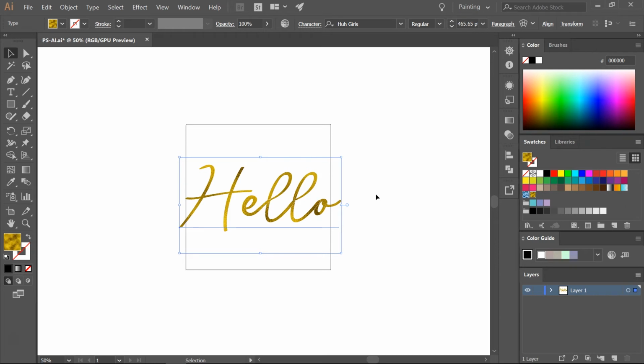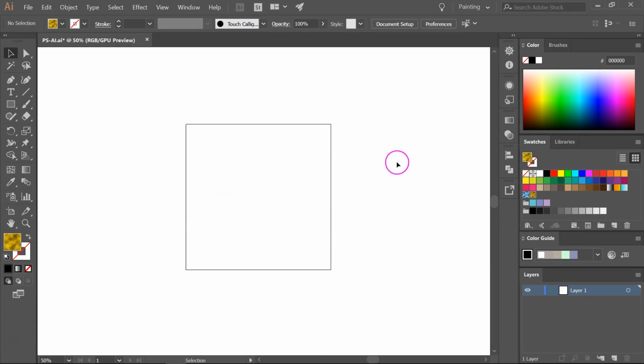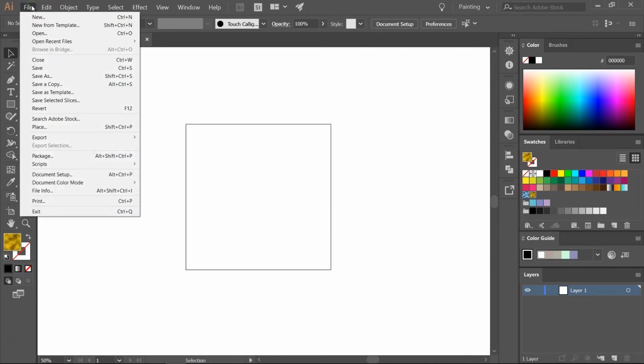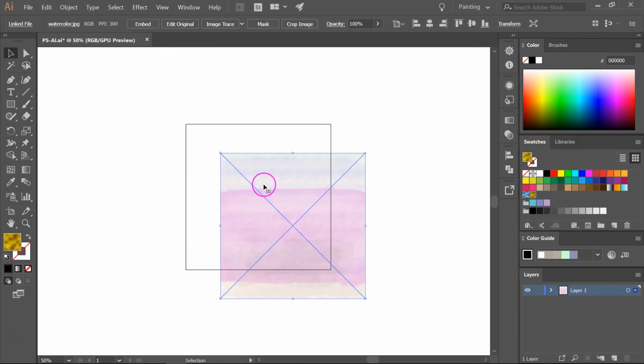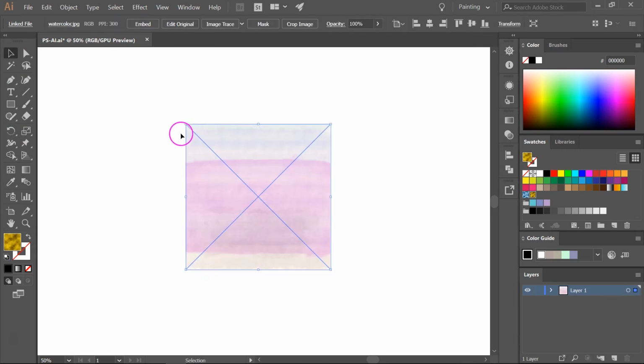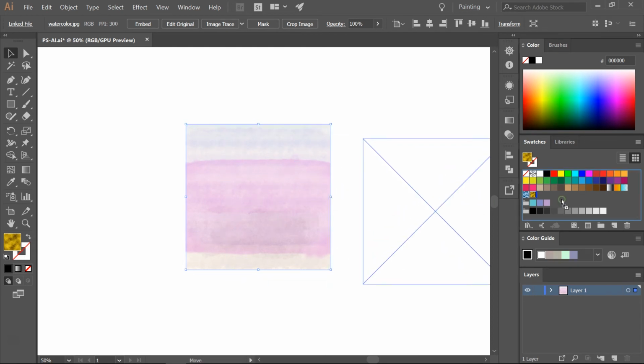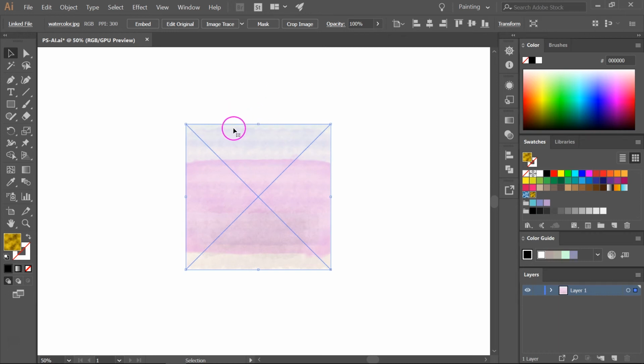So I'm going to delete this and I'm going to show you how to import a raster image into Illustrator. I have a watercolor texture that I want to use as an Illustrator pattern swatch. So I'm going to go to File, Place. I'm going to select the texture and then click on Place. Now click on your artboard. As you can see, we have this X on the image, and if I try to drag it to the swatches panel, nothing happens. That means I have to rasterize it first.